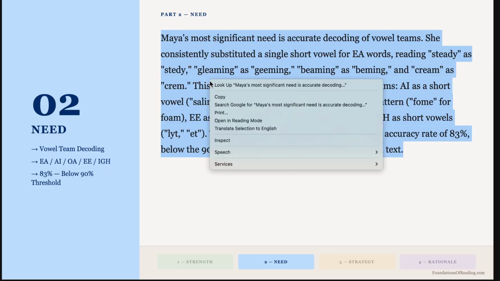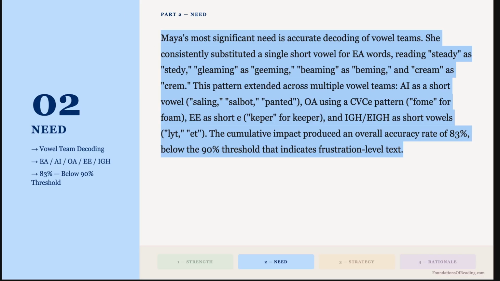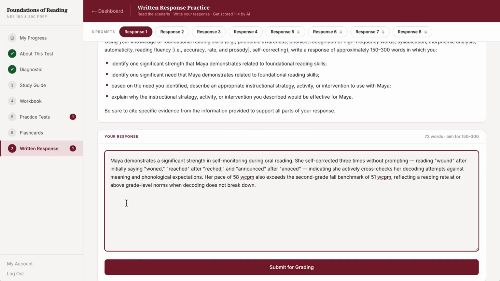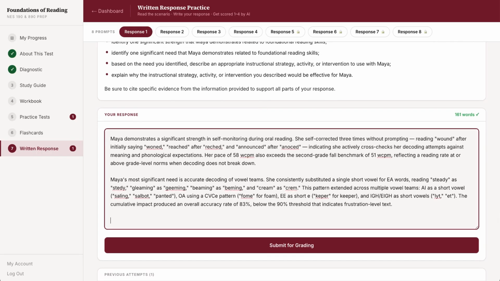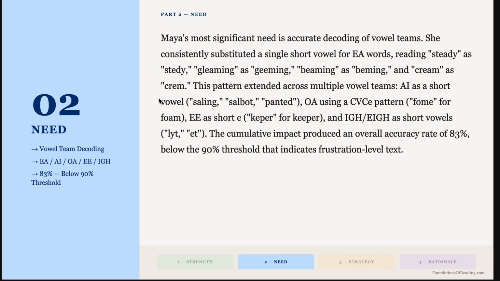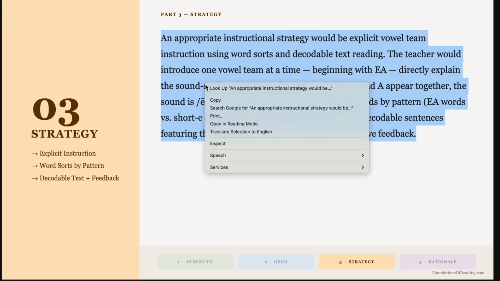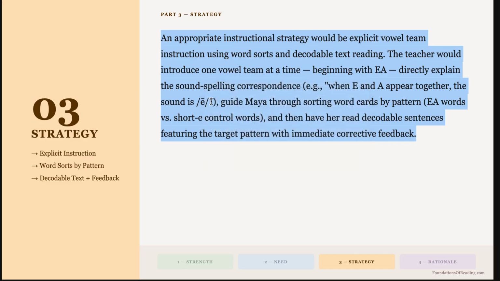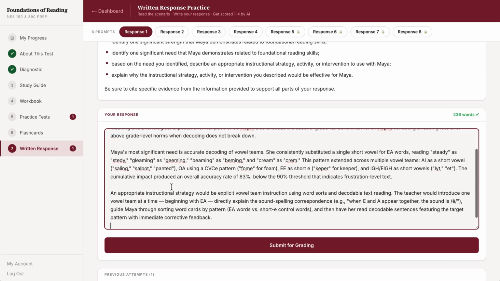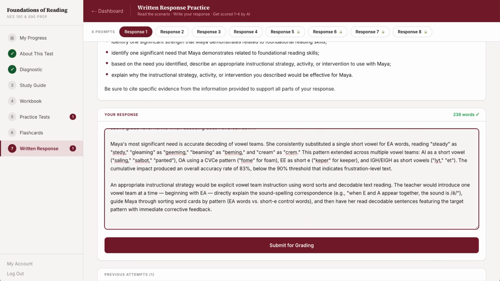So again, I'm just going to right click, I'm going to copy, but what you'll want to do is pause the video and read through this and notice how I am using professional educator language to make sure and showcase my expertise and my readiness to get the keys to my own classroom and be a professional teacher. And then 3rd part is the strategy and why the instructional strategy would be appropriate for this student, Maya. So I'm going to copy this and I'm going to go over here. I'm going to paste this in. I'm going to make another paragraph.